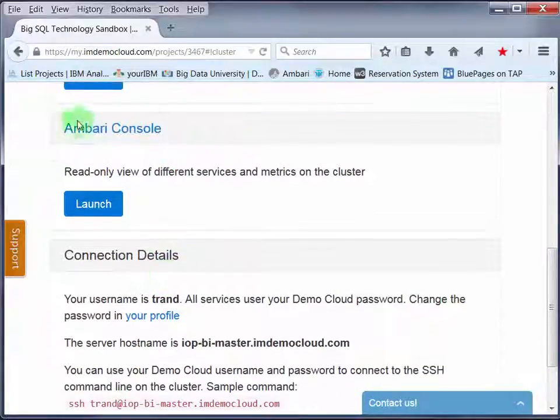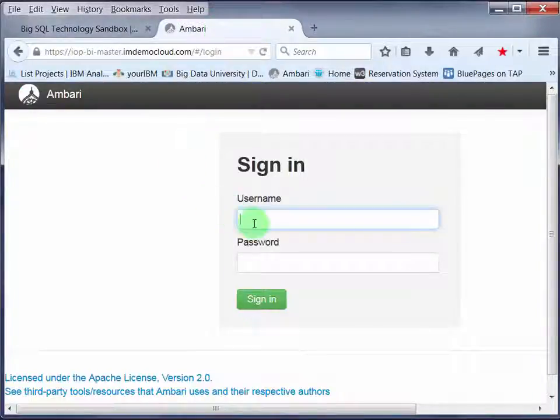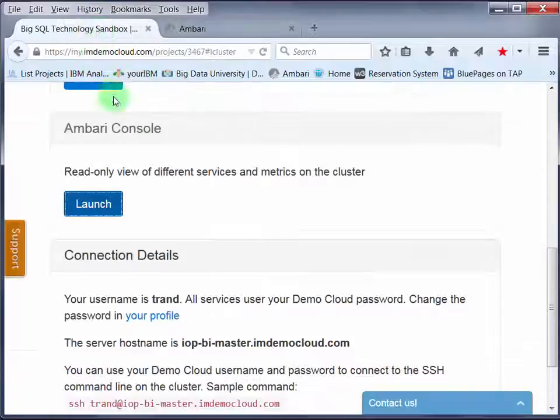First off, let's do the easiest step, which is starting up Ambari. Press the Launch button underneath Ambari Console. This will open up a new tab, where you will need to input your username and password. If you are unsure of what your username is, look at the previous tab, the tab used to open Ambari, and look under Connection Details. This shows you what your username is.